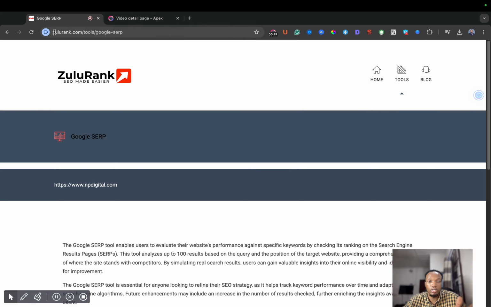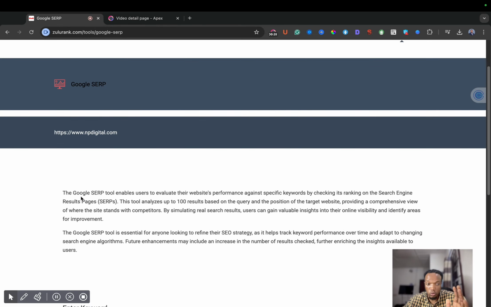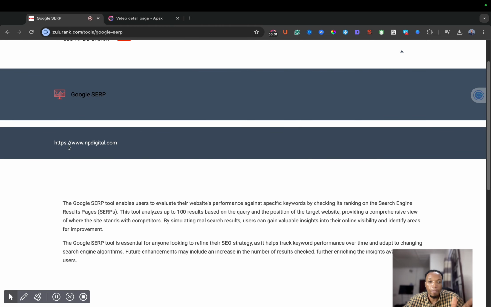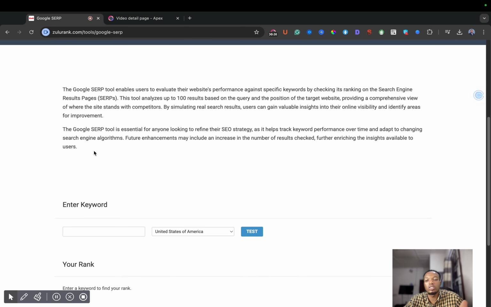If you look at the URL, say Google tool/Google SERP, so you are in the Google SERP on your website. So you don't need to put in your website URL again, right? So now what does this tool help us to do?